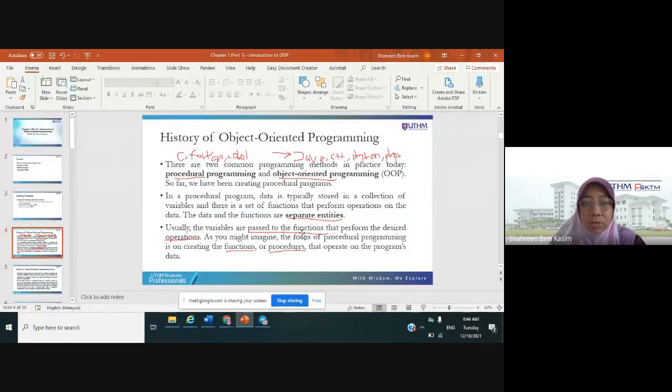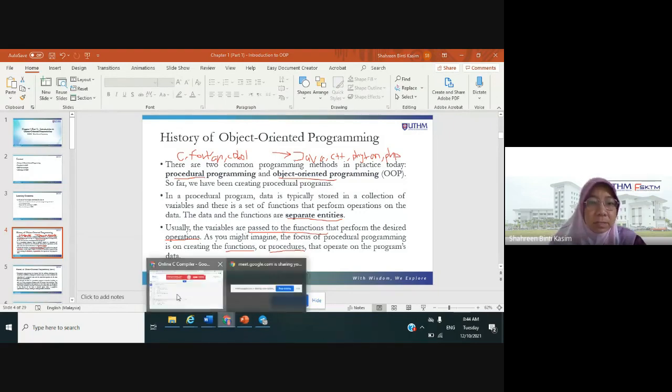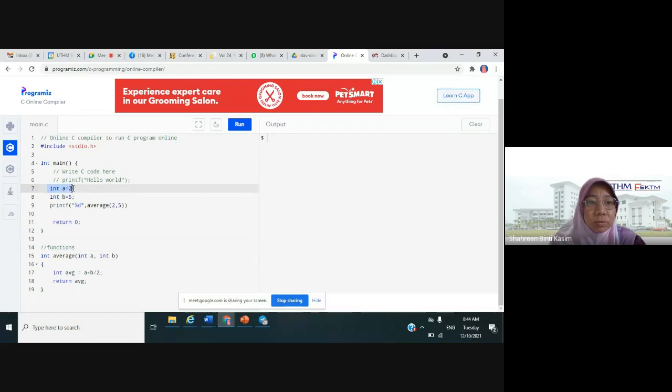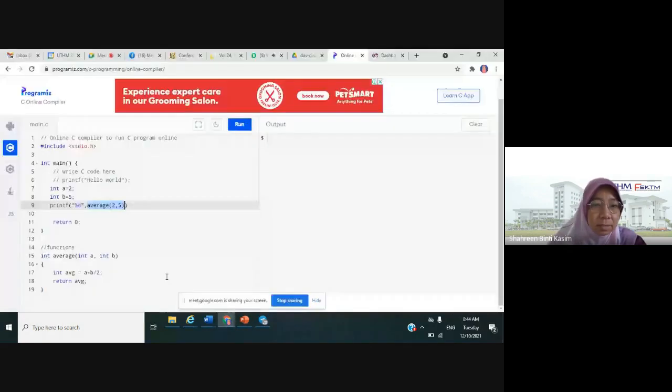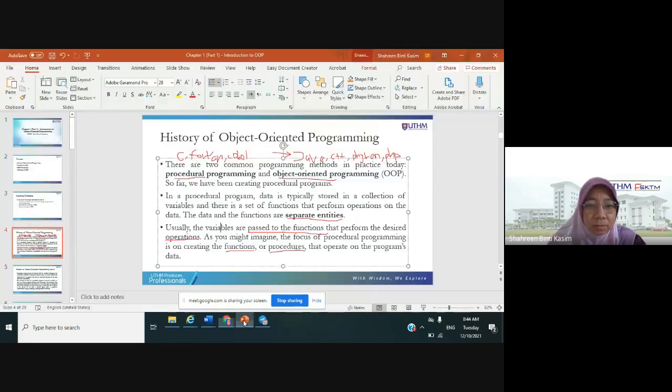Usually the variables are passed to the functions. Here, these variables are passed to this function that performs the desired operation. What operation? This operation, to calculate. So, as you might imagine, the focus of procedural programming is on creating the functions or procedures that operate on the program's data.